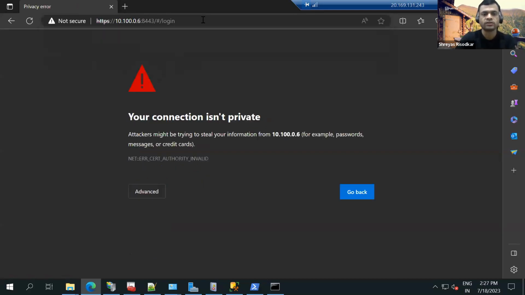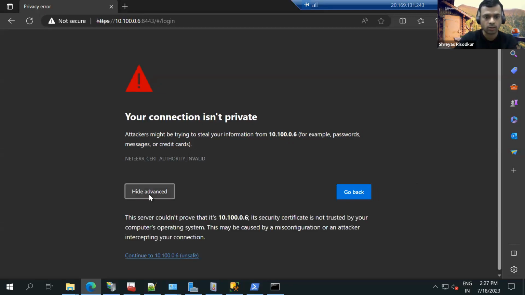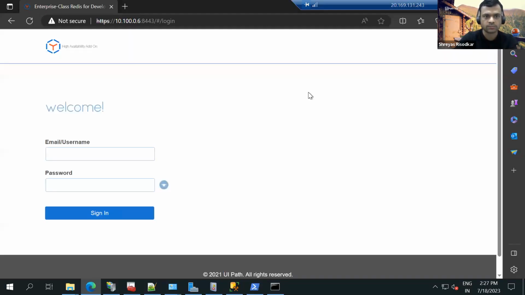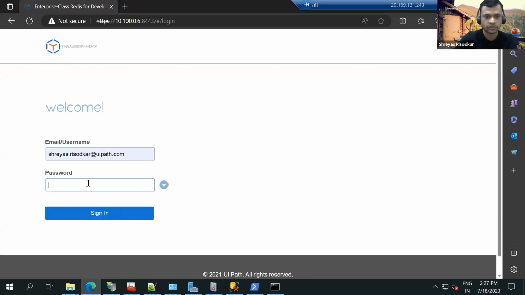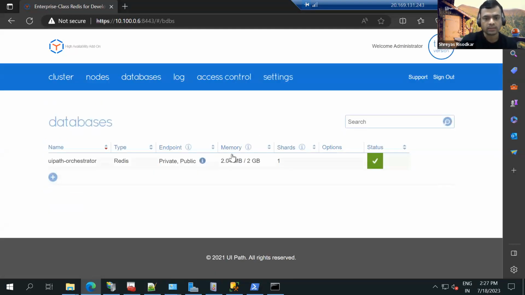This is the port through which it exposes the Redis administrative portal, HA portal. So I can go to this port. I can specify the username through which I created the cluster. And I can see the node is ready. Database is ready. Redis is nothing but like a cache database, right?